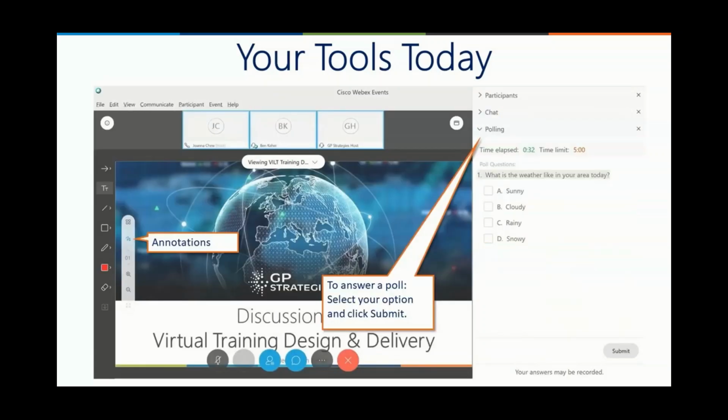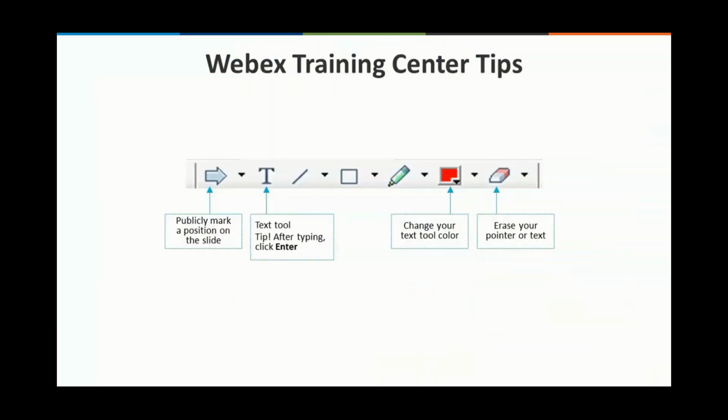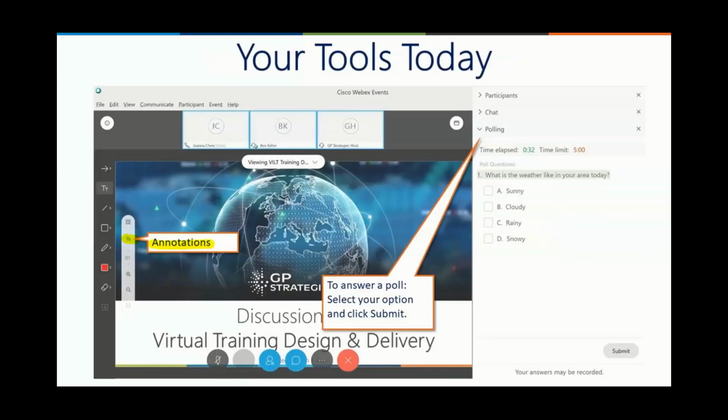The final one that we'll be using today is polling and annotations. Annotations will either be on the left-hand side of your screen via the squiggly line, or they might be at the top of your screen and look something like this. I'll tell you when we're going to use those in a moment. And polling, when we open a poll, you'll see that underneath the chat window. You may need to expand that if you've already collapsed it. We will do a poll later on as well. So those are the tools of the trade for today.